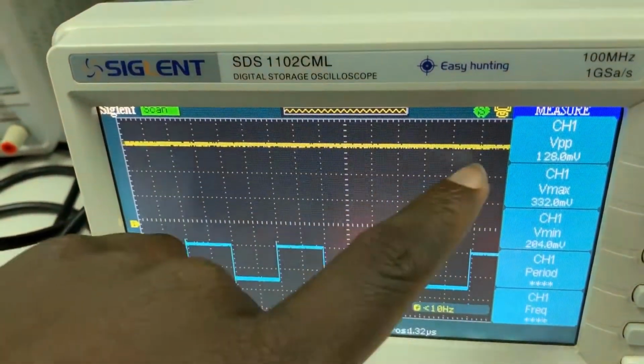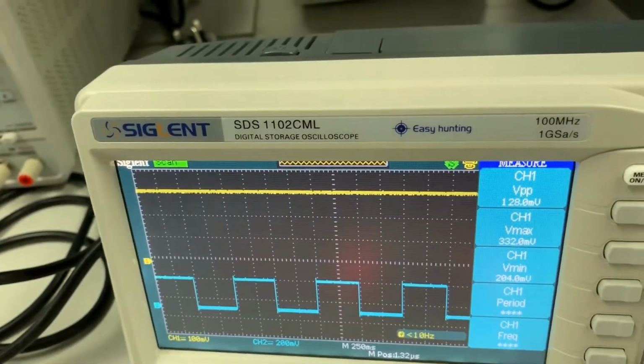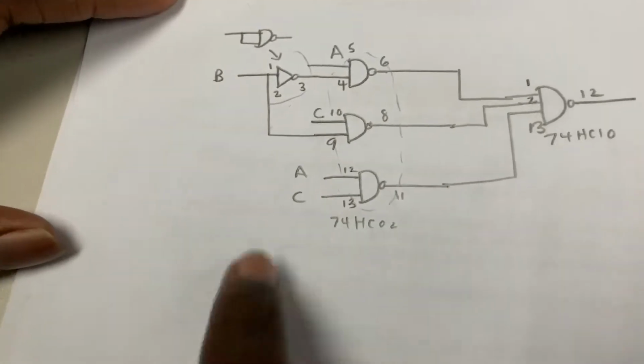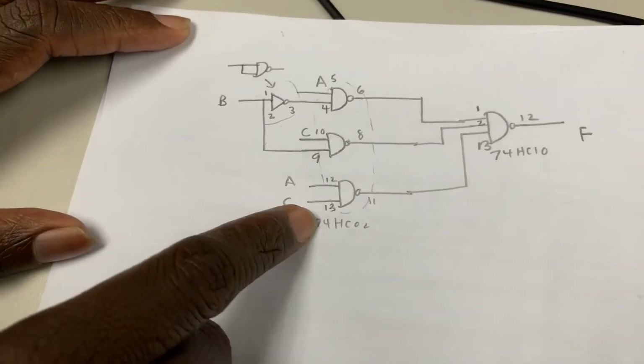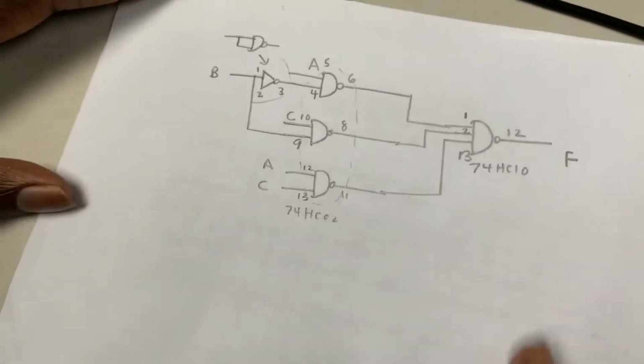So the signal is a constant DC signal, and the hazard has been completely prevented using the cover described in this circuit. Using this circuit, we have prevented the hazard from occurring using the 74HC02 and giving it as the input to the 74HC10.